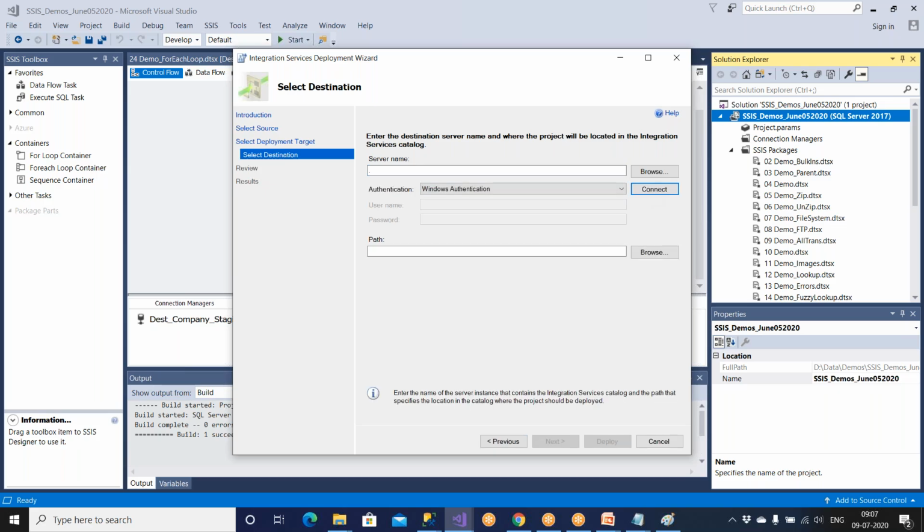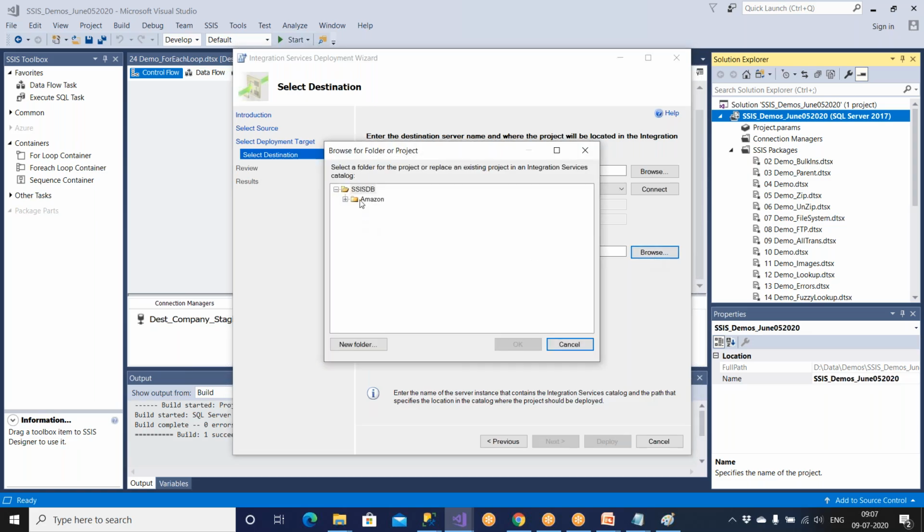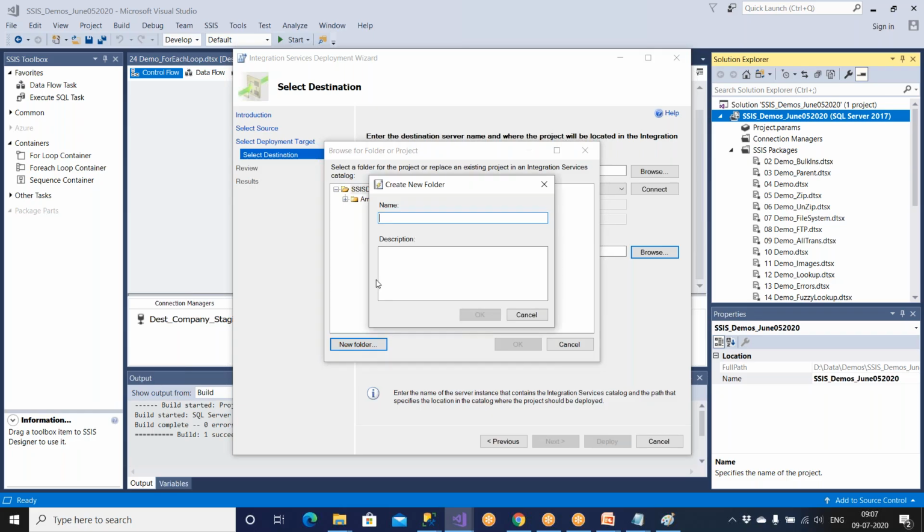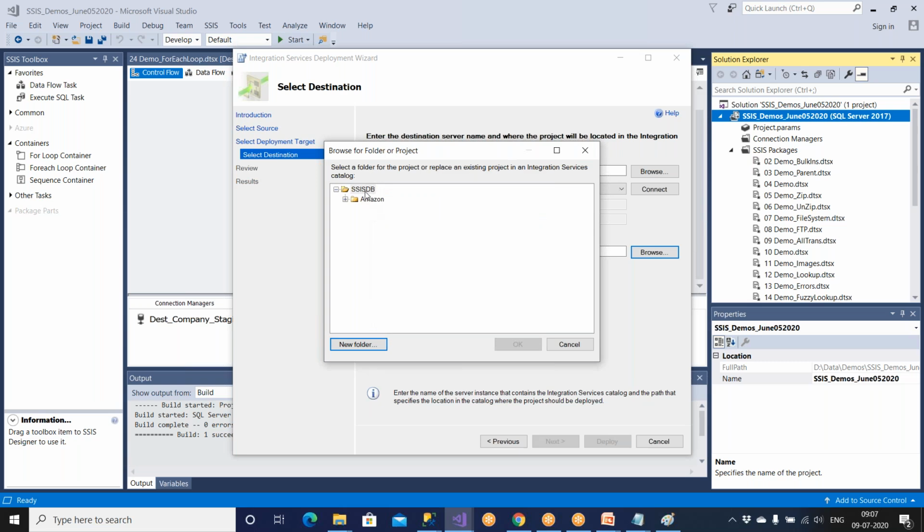You are connected to the data warehousing server. Now you click on browse. You directly go to SSISDB. Clear? Now you are putting all the packages inside the Amazon folder. Since I have created it, fine; if the folder is not created there, you simply go and create a new folder in this, and you can give any name. Otherwise, since we have already created it, choose the folder and click on OK.